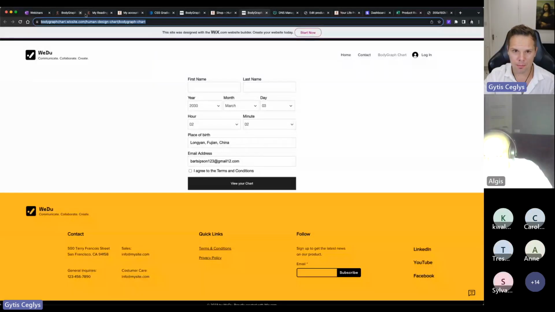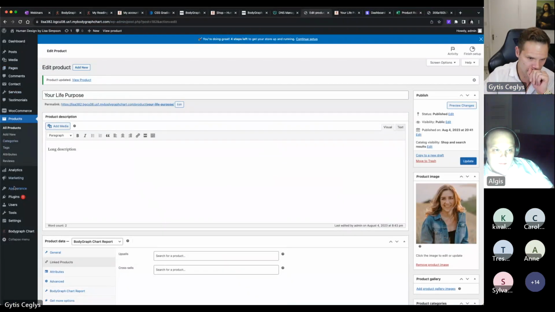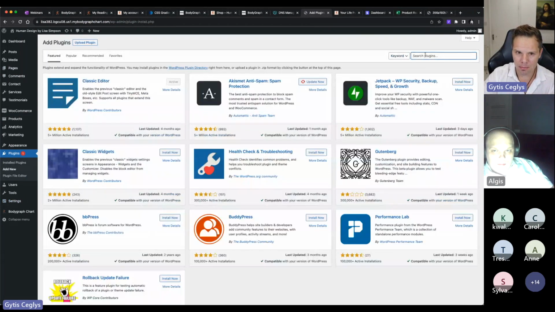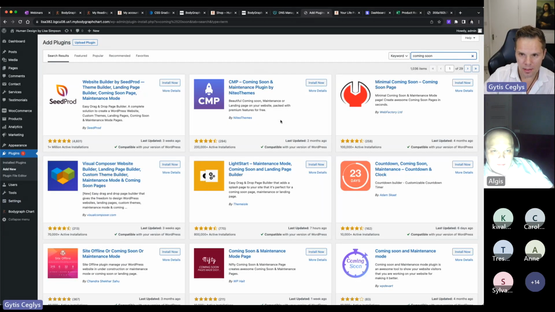On the back end of your website, just go to plugins, add new, and type coming soon. Then you can install any of those plugins, and that's it. Just activate the plugin.